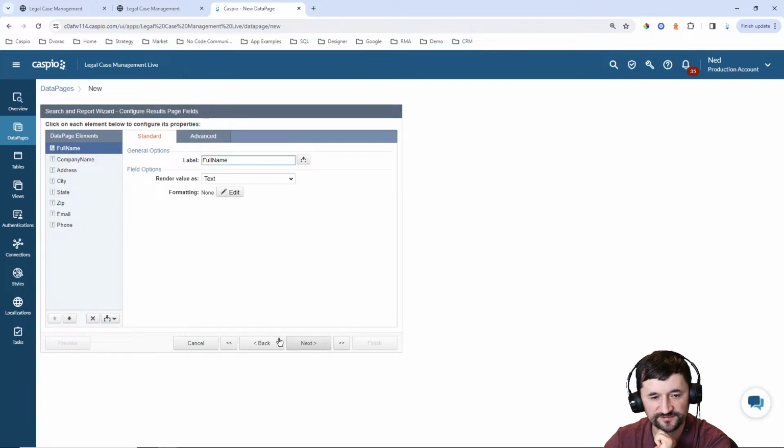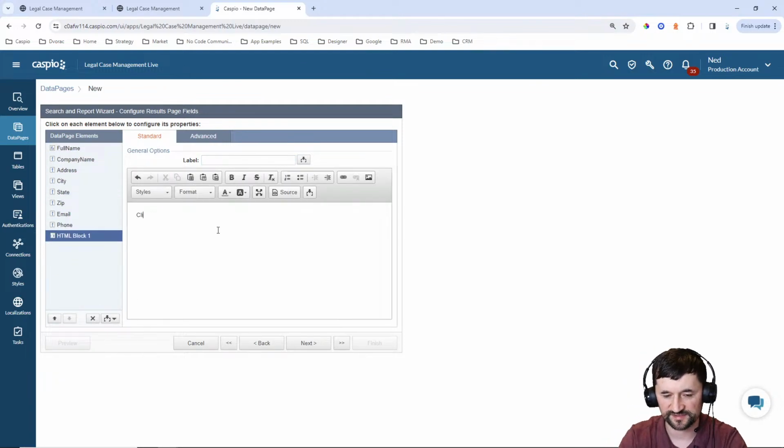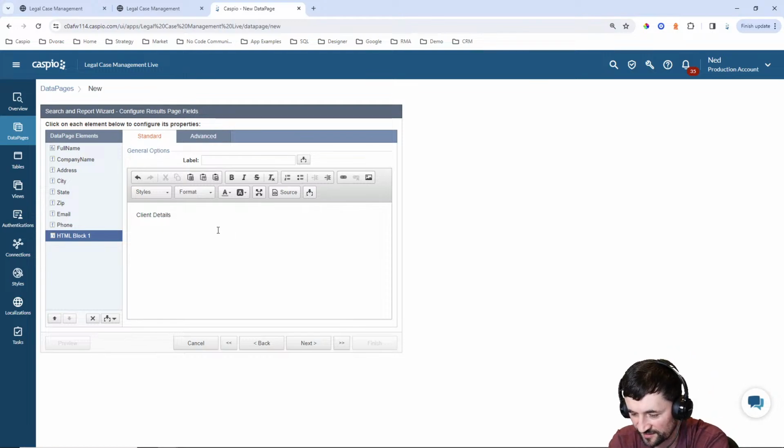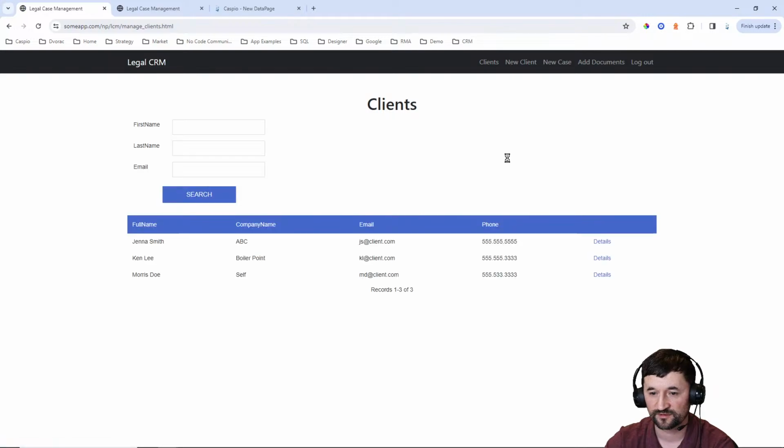Click next. I will need to add an HTML block. I'm going to move this HTML block at the very bottom, and let's call this client details. The reason why I create an HTML block in client details like this is because I need to pass the client ID to the next page in order to be able to see multiple data pages that are associated with that client. So in my live example, you will see clients, and I have a details link.